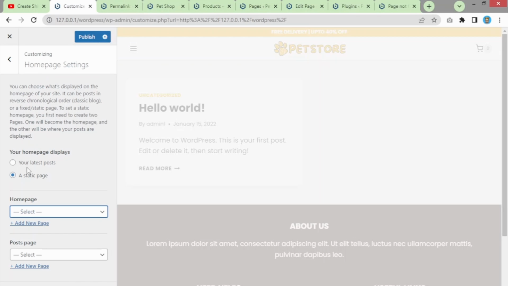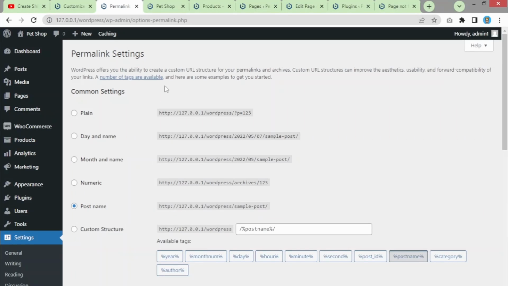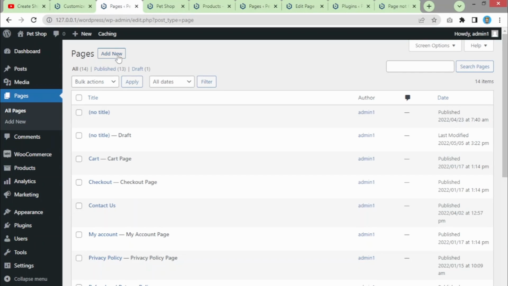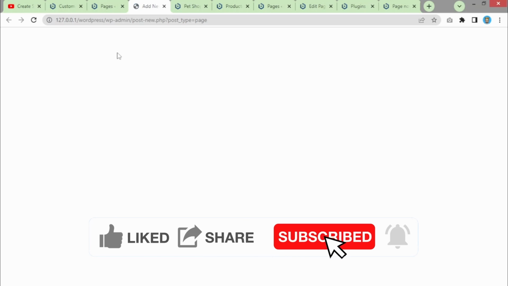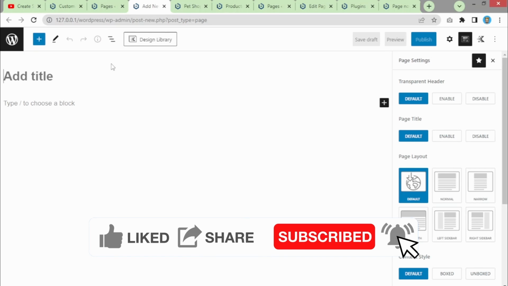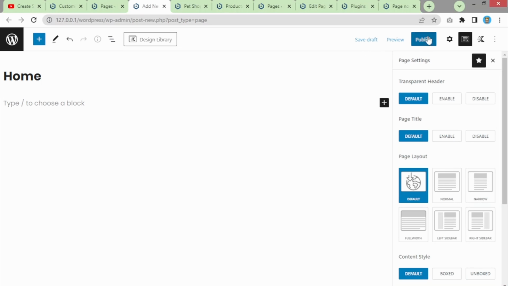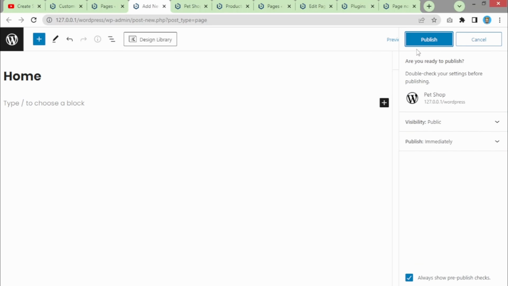So what I am going to do is go ahead and create one page. All pages, then I'll hit new. Once I click on new page, I'll create a new page, and we will name it Home, because it is going to be our home page. Then I'll publish it.